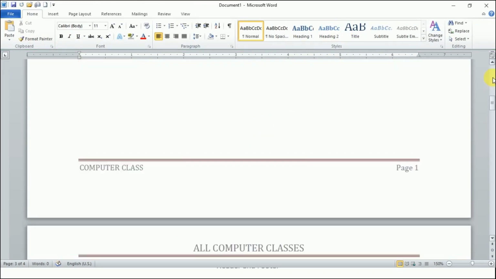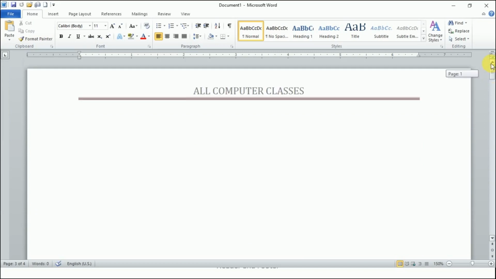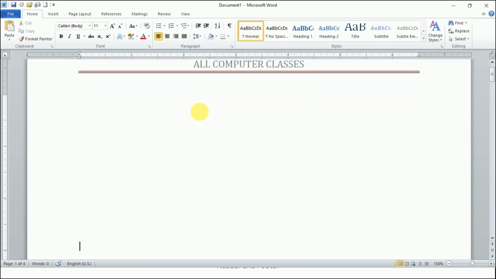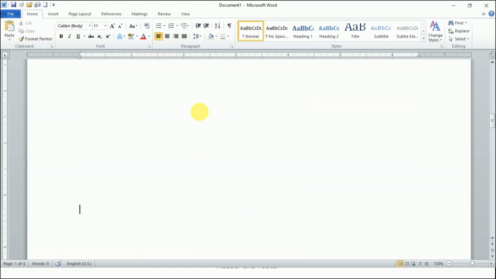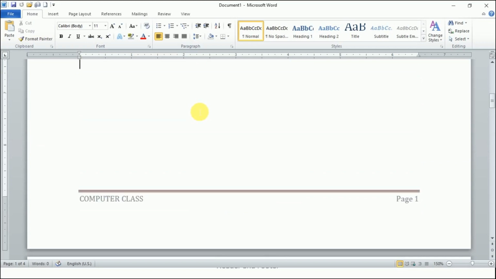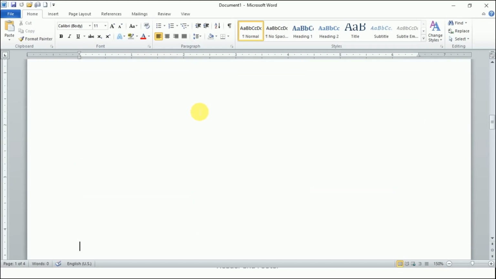Now I'll show you from the beginning. This is my first page. Now you can see we have 4 pages, and at the top the header is added, and at the bottom the footer is added, right? So this is page number 1 and computer class, right? So this is the way we can add the header and footer, right?